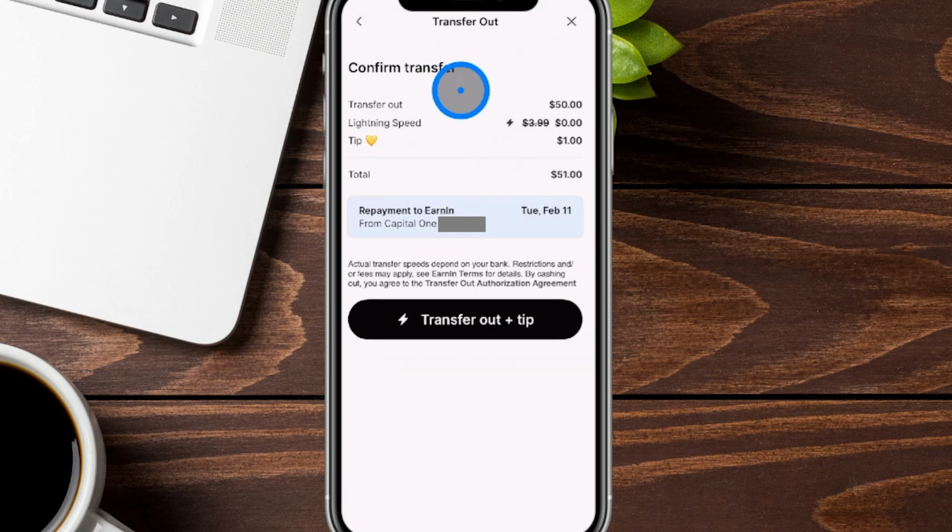Now this is your confirmation, just double checking everything. It will have your total transfer out. It will also give you a potential option for lightning speed, which will get you that fund really fast. For us, it doesn't cost anything, but if it did, it would show you that total amount if you wanted to go with it. If you leave a tip, for our example we're going to do $1. But if you absolutely needed to, like I mentioned earlier, put 0, you can.